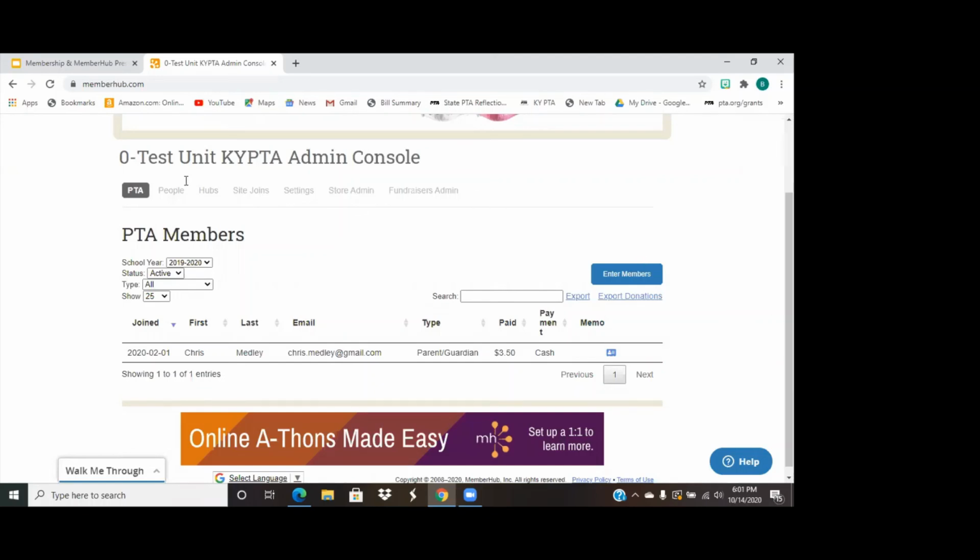So I was just asking, this is my first year too, just how your PTA was set up, if you had additional members.